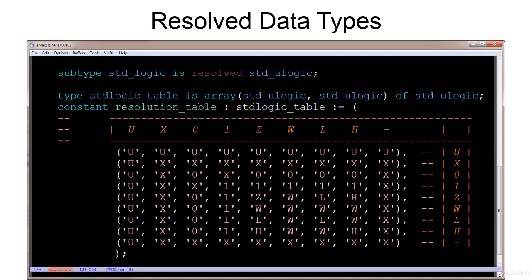Here we're creating and supporting the subtype standard logic, std_logic, which is resolved of std_ulogic. Here we're defining a type, or a table, of standard logic, which is a two-dimensional array of std_ulogic.